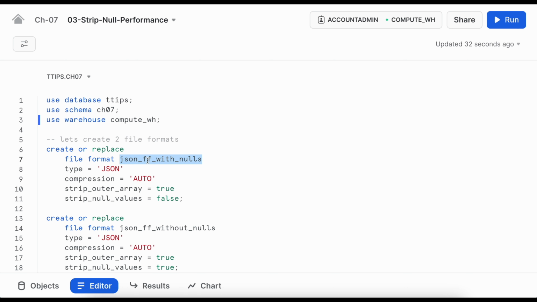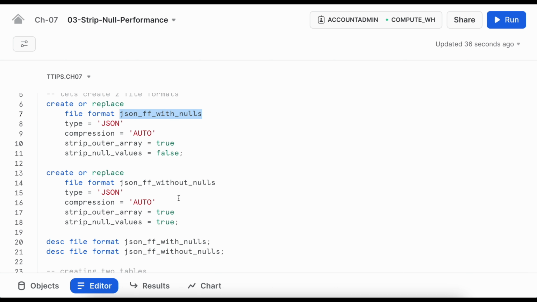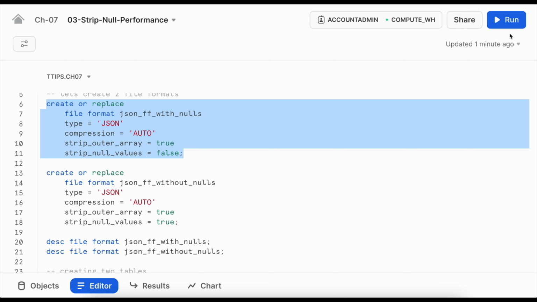I'm going to create a file format called JSON file format with nulls and another file format called JSON file format without null. The only difference, if you notice, is in line number 11, where I'm keeping strip null values equals false. In the sense, null will be treated as a null. In the other file format I am keeping strip null values equals true, so it will ignore all the null values and that data will not be inserted. So let me quickly create these file formats.